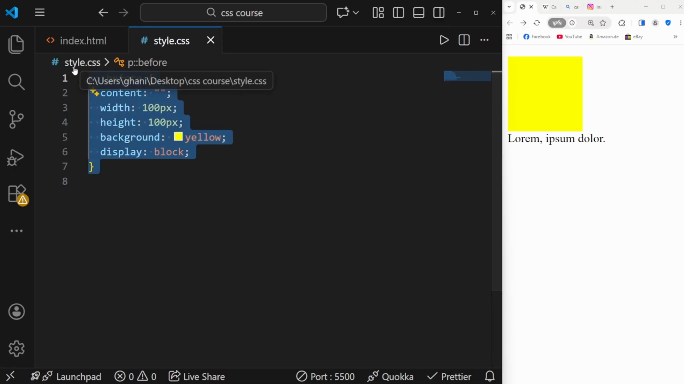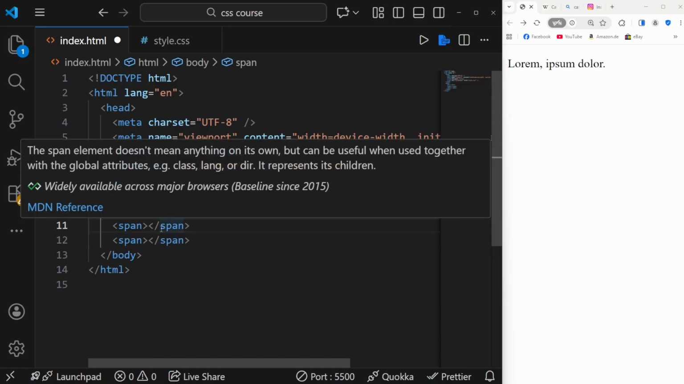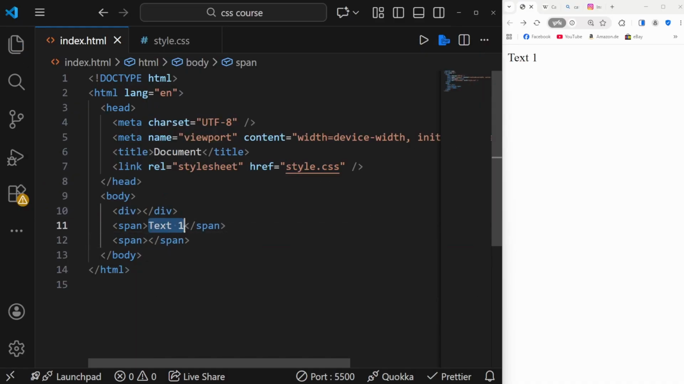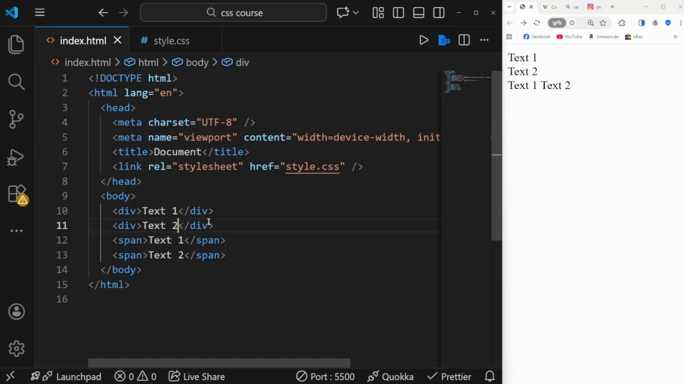So let's understand block, inline block, and inline right now. As you might know, a div is a block level element, whereas a span is an inline element. So if I'm now going to add 2 spans, I'm going to say text 1, and this here is text 2. You can see that those texts will be displayed in line, so they only take up the necessary space. This is completely different for a div, for example, because a div always takes up an entire row.